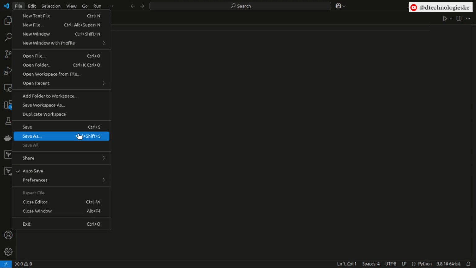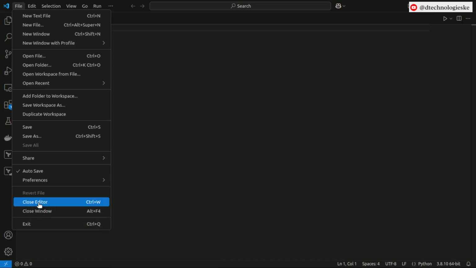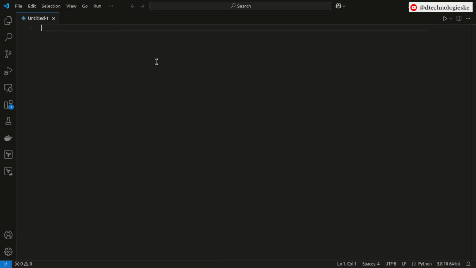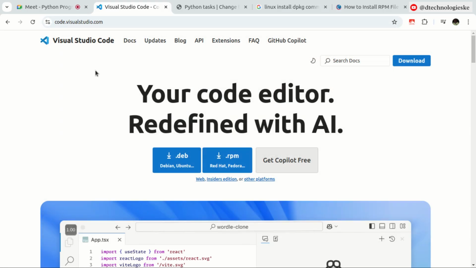All right. Then of course we have preferences here and all these other options. Maybe you want to exit, you want to close the window, the editor, and all that. All right, so we are going to get into it and see how to do all these practically. All right. So let me just close it and start it up afresh.